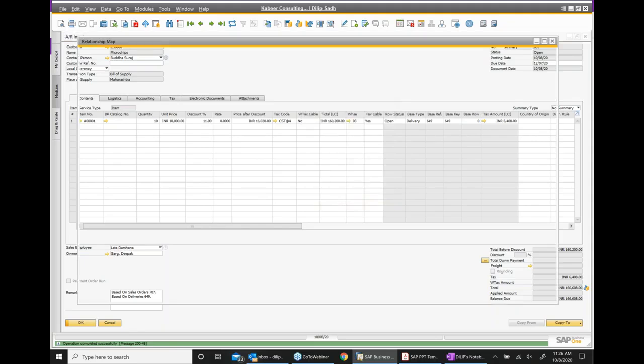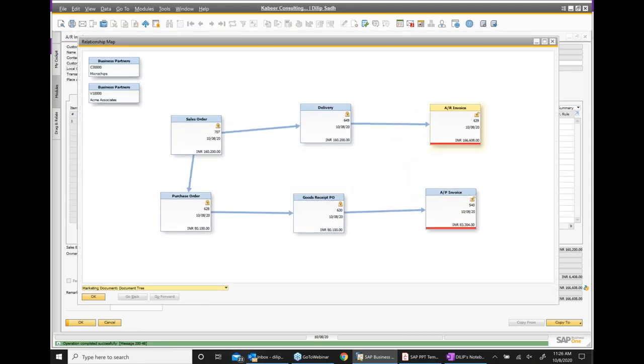And if I go to relationship map, this is what will happen. This is the whole cycle. This is our drop ship process. We create a sales order, the purchase order, good receipt, no good movement. It's just a fake. Then we do AP invoice.